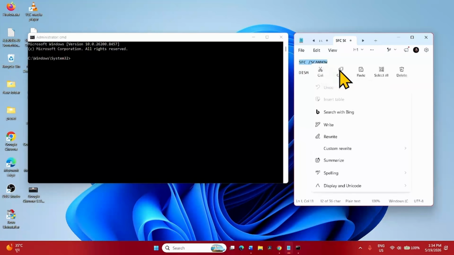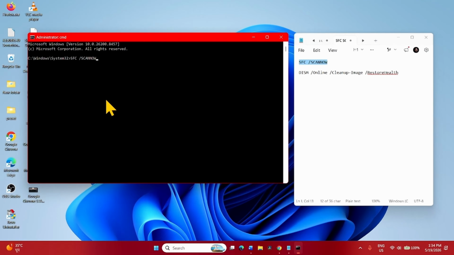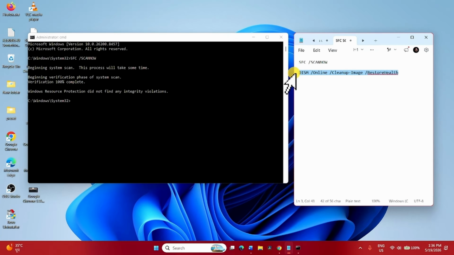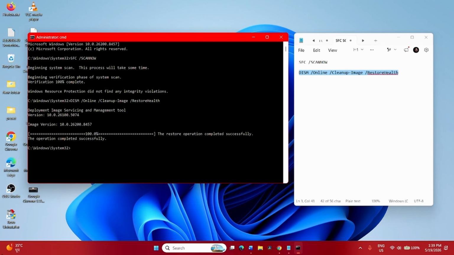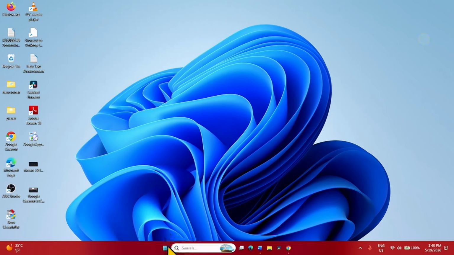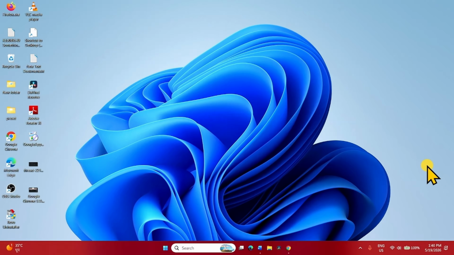Copy the SFC scan now command. Paste into the command prompt. Press enter. Wait until the process is 100% completed. Once completed, copy the DISM restore health command. Paste into the command prompt. Hit enter. Once done, close the command prompt and restart your computer. The issue should be fixed now.